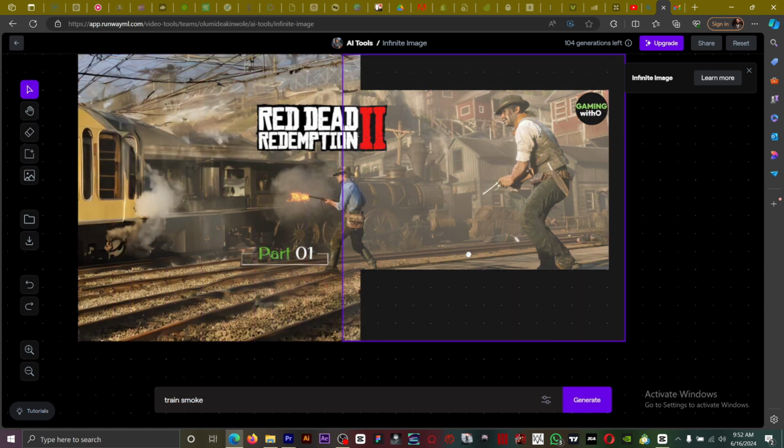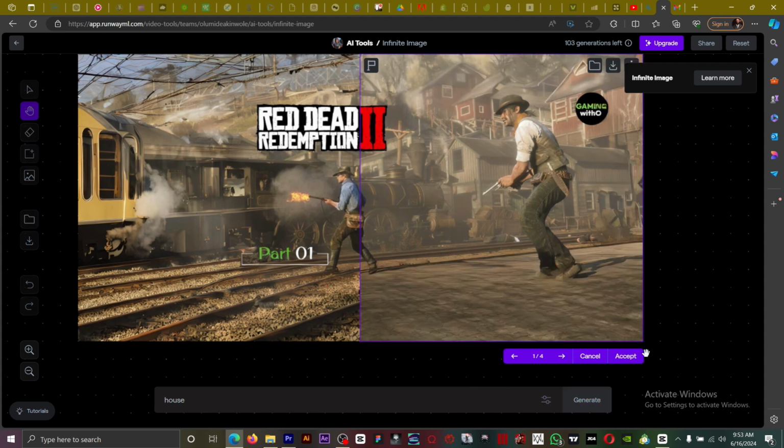Then we're going to generate another image to cover up the whole picture. So train, then we'll click on generate. All right, so as you can see, the image has generated.